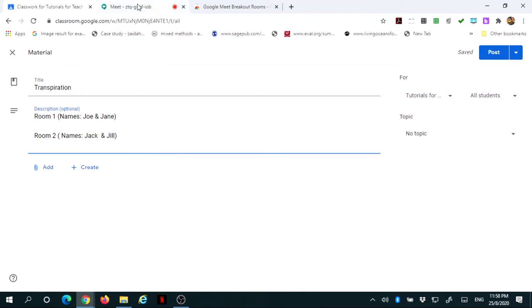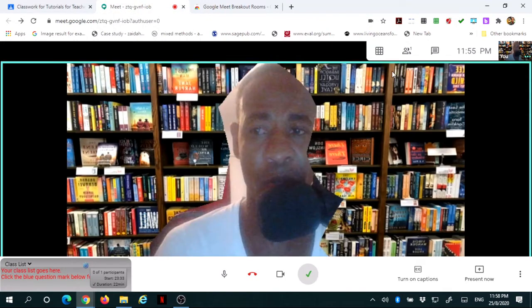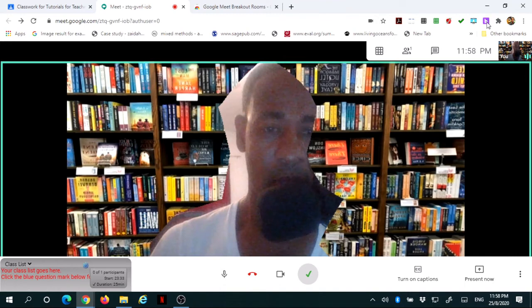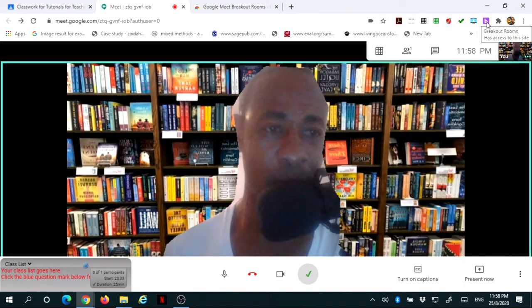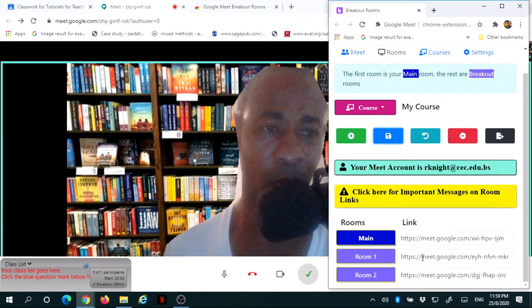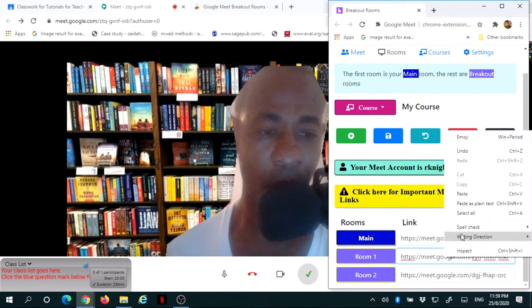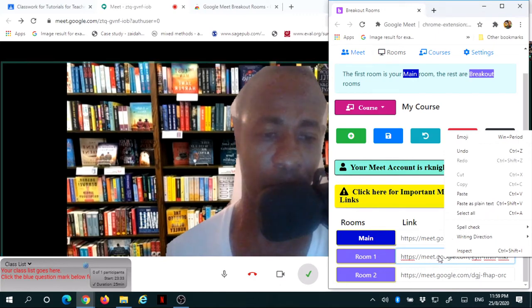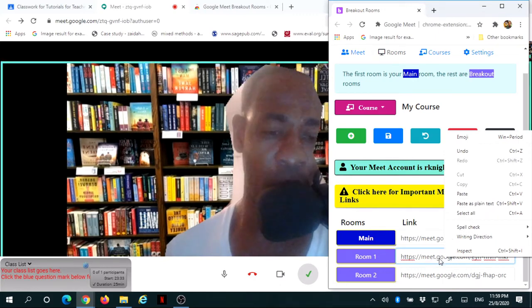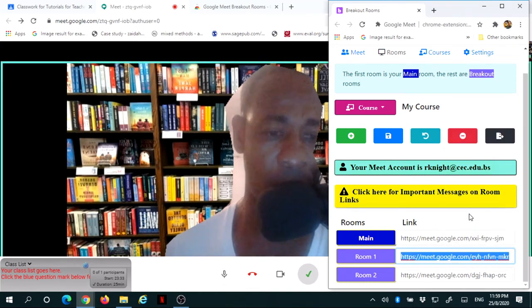rooms. You want to go back to your main room, click on the breakout rooms icon. So notice where I'm at, pressing on the breakout rooms icon, and I want to go into my room. So these links, I want them beside those rooms. What I want to do is to right click on this and say select all. So notice I put my cursor over the link and just right click and say select all. So I'm going to select all, and then I'm going to right click again and say copy.